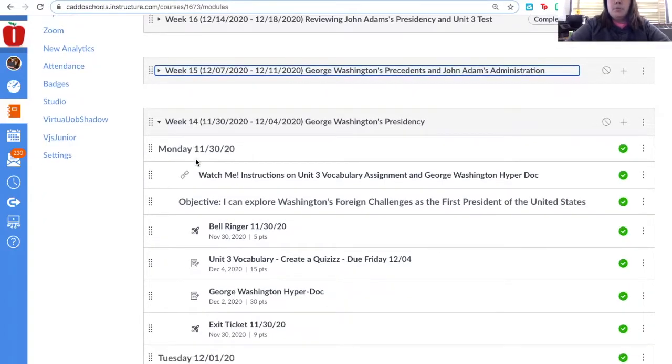Another thing that week by week modules does is it helps kids be able to find work if they are missing. If my students are missing something from previously done that month, I can say, you're missing this assignment from week 14. Go back and find it, and please complete it.